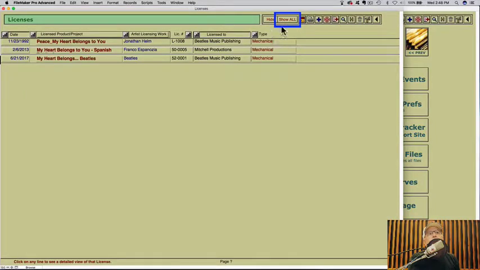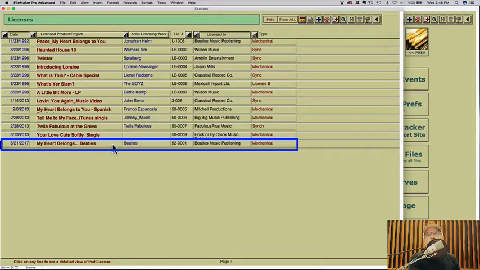If you can't see all the licenses you want, you can click Show All. That will show you all of them in this file.